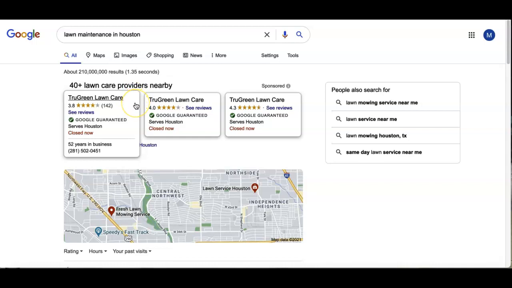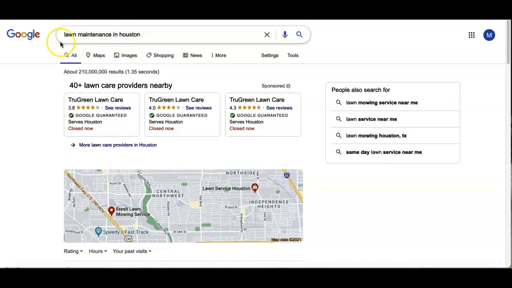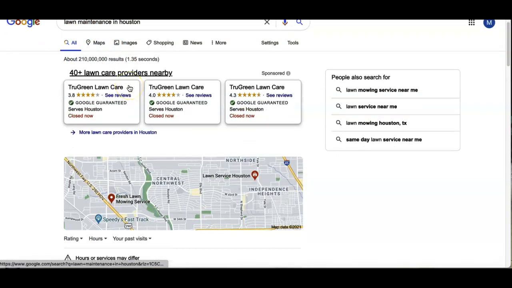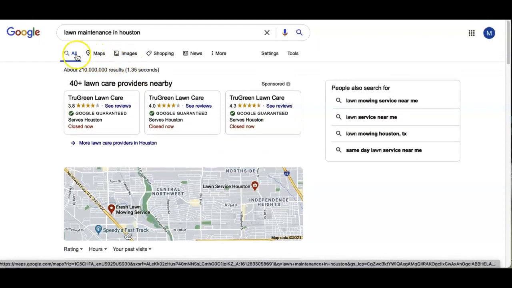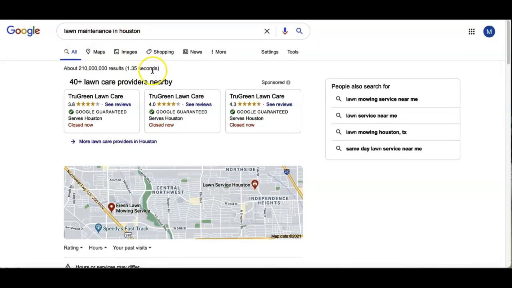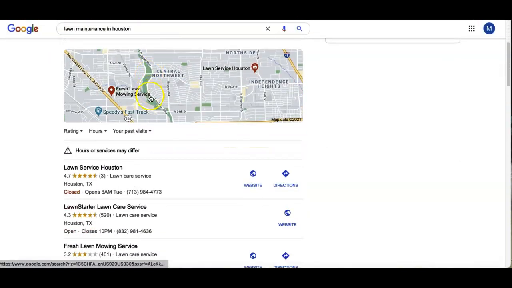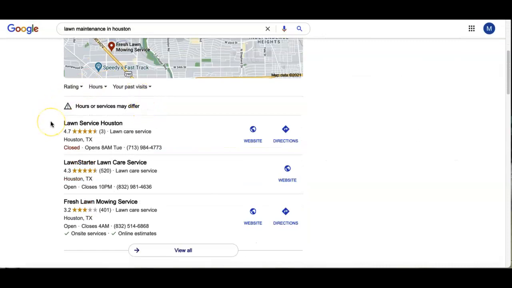As you can see here, this is what we call a map pack, and typically this is your goal to be on page number 1 as a business, right? So everyday consumers are typically going to search for these lawn maintenance in Houston. So when they search for these main keywords, this is what's going to show up, right? So this is what we call the map pack. And how do you get here?